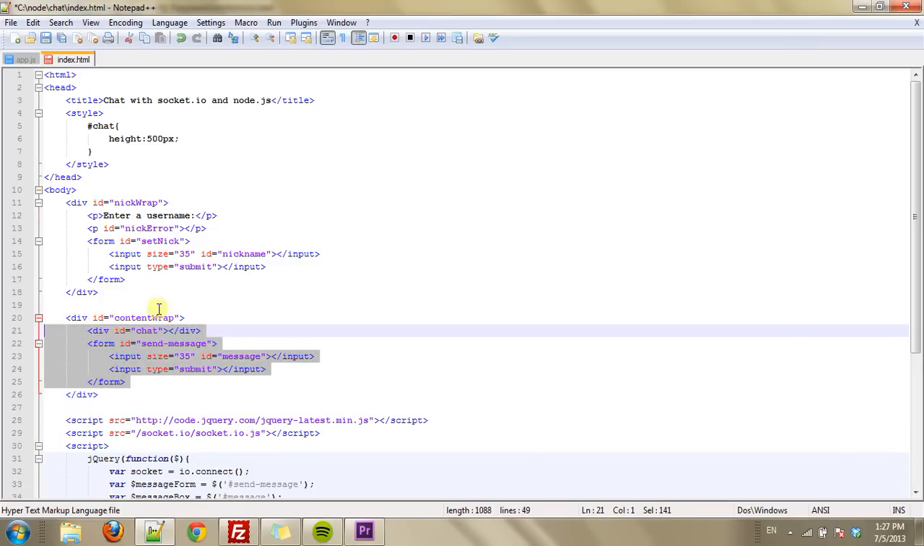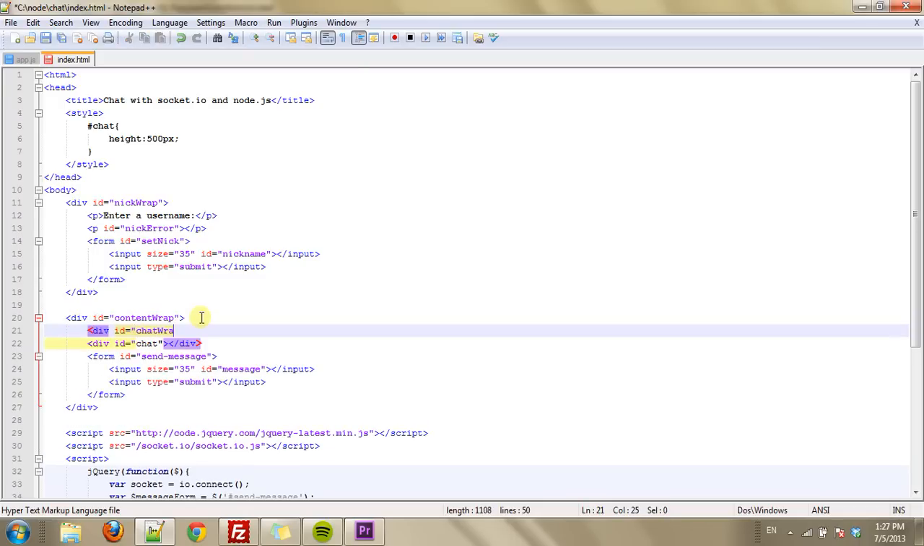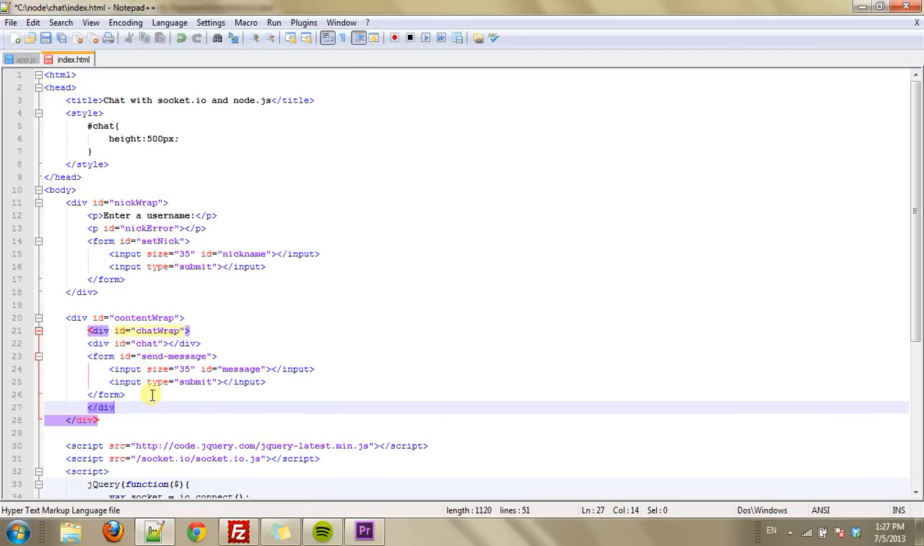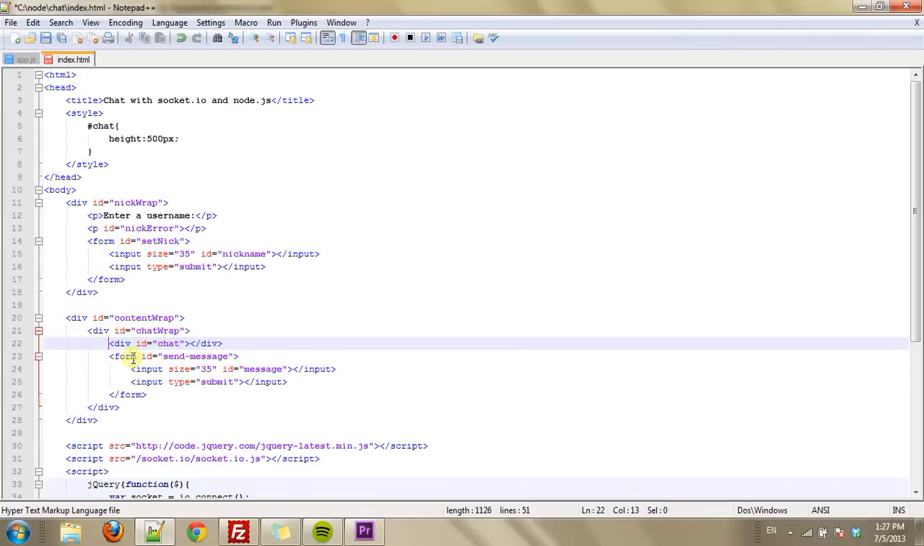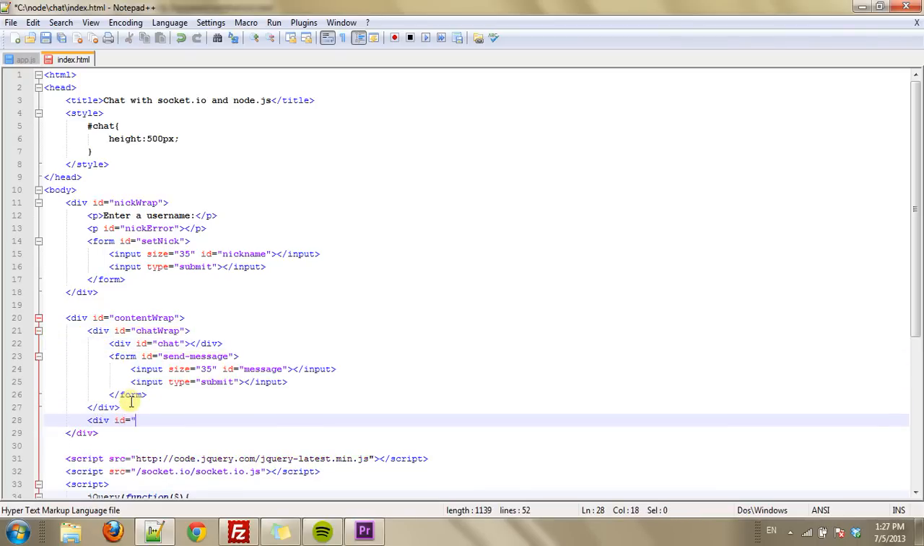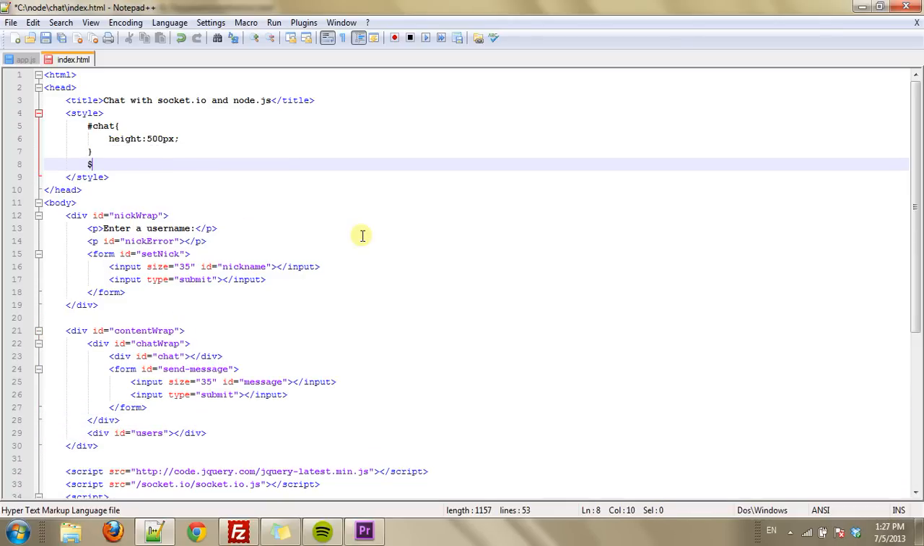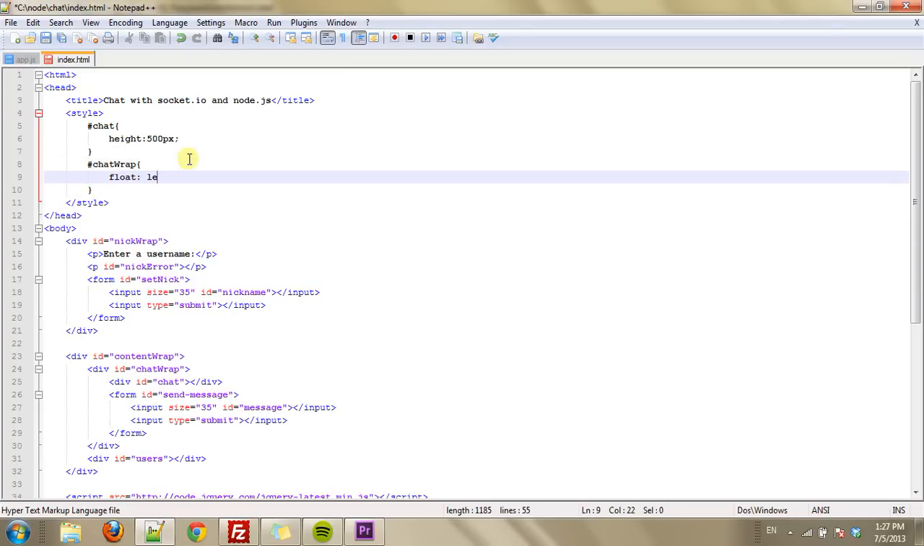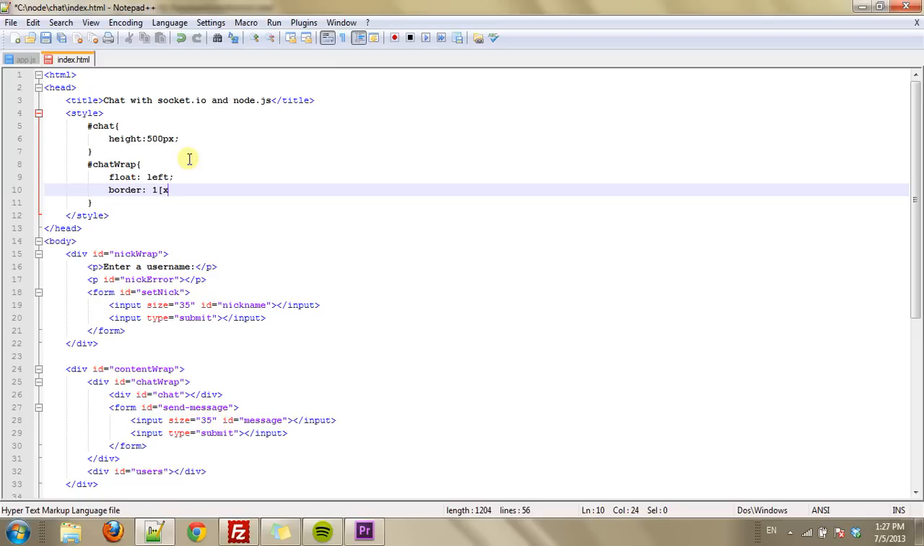I'm going to wrap the chat features in a chat wrap. I know it's a lot of wraps, but the reason I'm putting all this in another div is so that I can float it with the div for users. So usually when you enter a chat, you see the chat on the left side and then users on the right side. I mean, sometimes the users are at the top, but usually they're on the right, I think. So in order to do that, I'm just going to float the chat wrap to the left. We can also add a border to it too, just cause. I think that's right. Is it solid and then the color? Okay, well, we'll see.